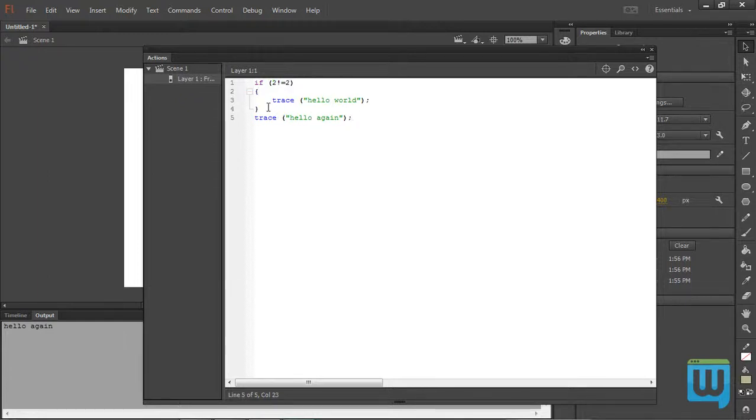There is also an extension to the if statement, which is the else statement. So if this condition is true, then this will execute. But what if this one is false and I want then something to happen? There's something called the else statement, which is similar to the if statement. Else, then a set of empty braces. So I'll write trace. Let's say goodbye world.